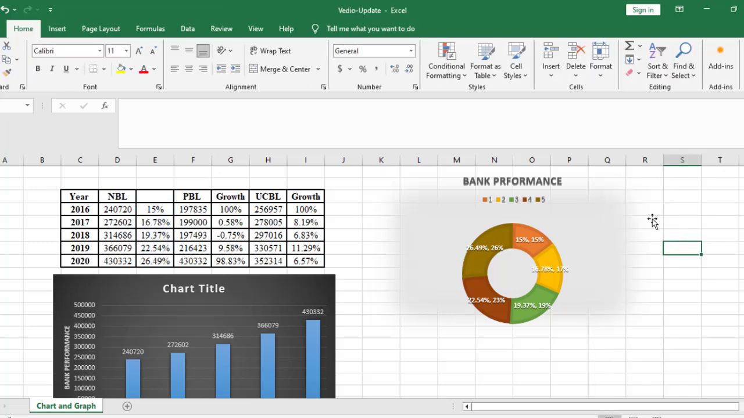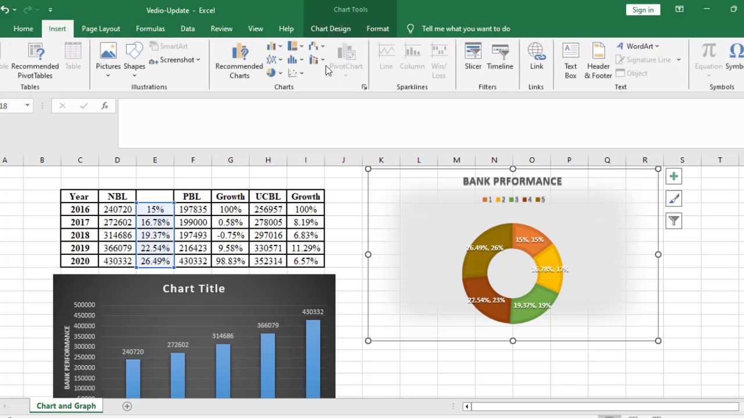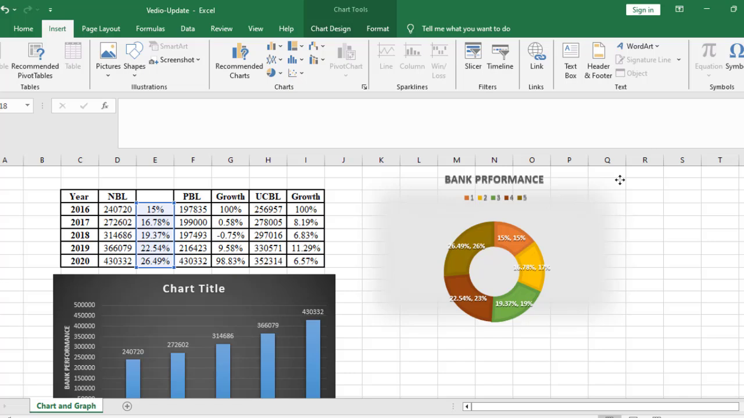So you can present your data very fluently with these two types of chart. One is the pie chart, and the other one is the column chart. And you can make it.